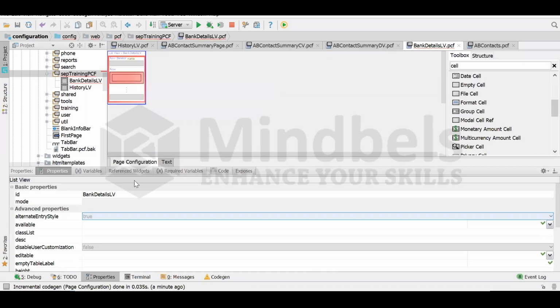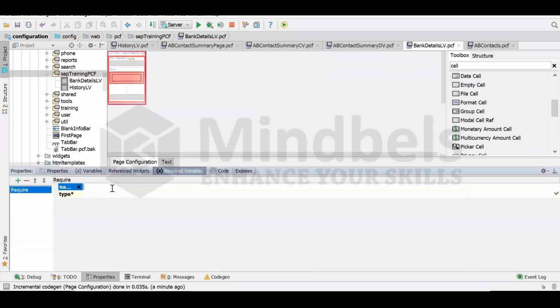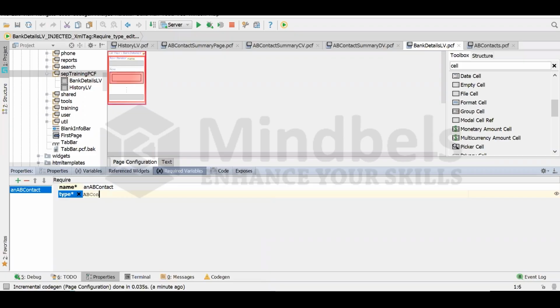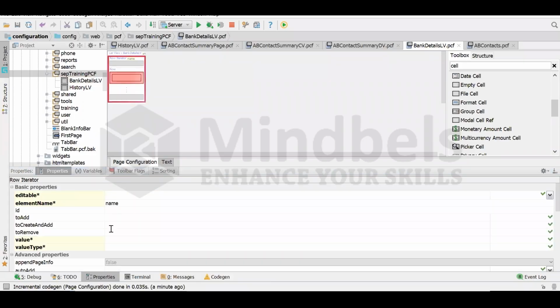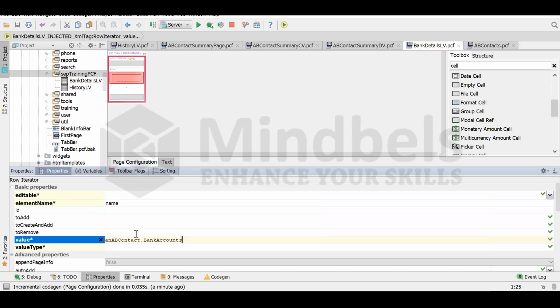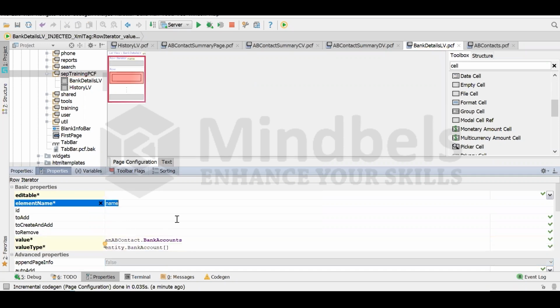So here again we need to create a required variable, AB contact. Then inside the row iterator we will use ABContact.BankAccounts. This entity I'm going to use, which is an array of bank accounts. It's a bank account entity.